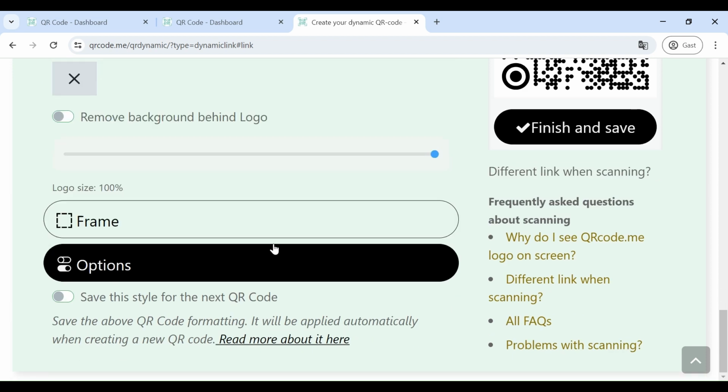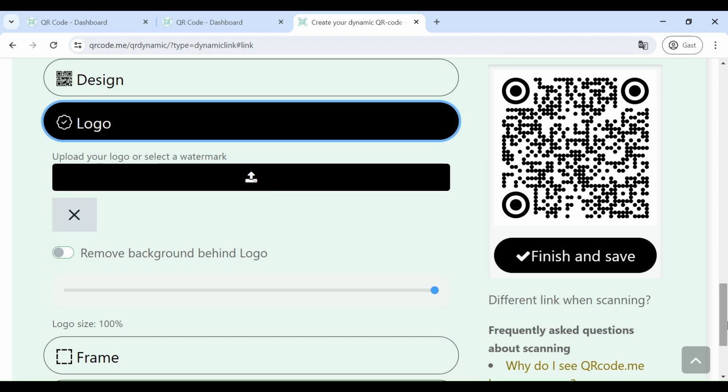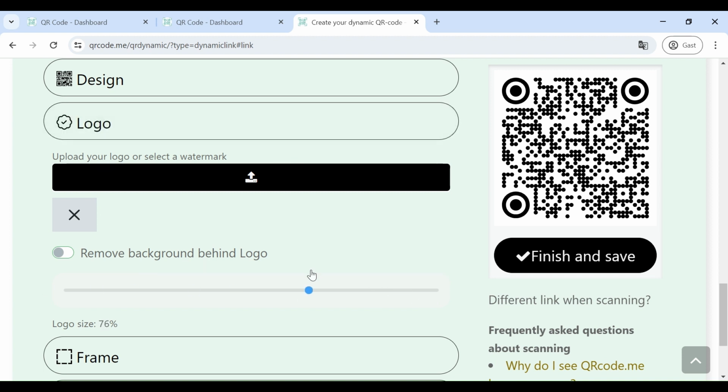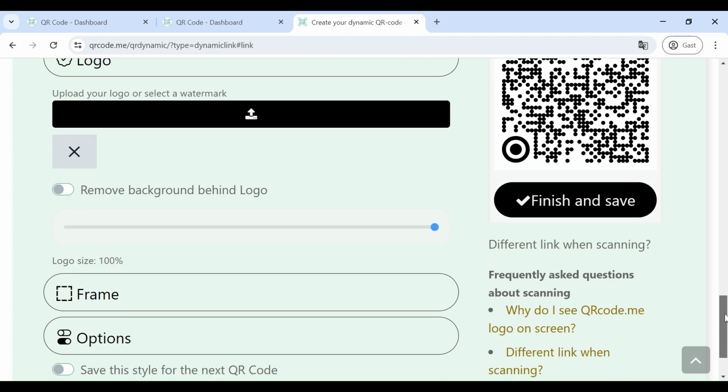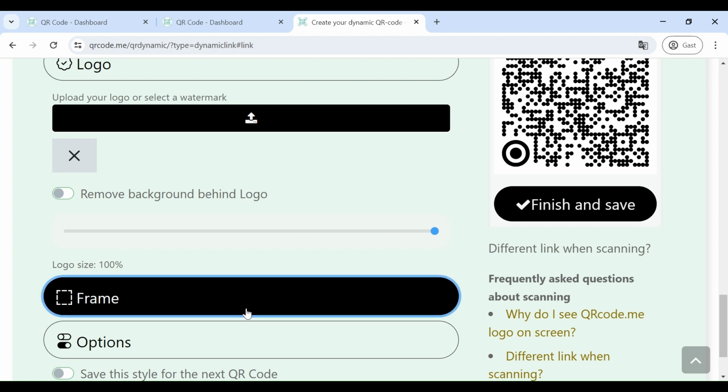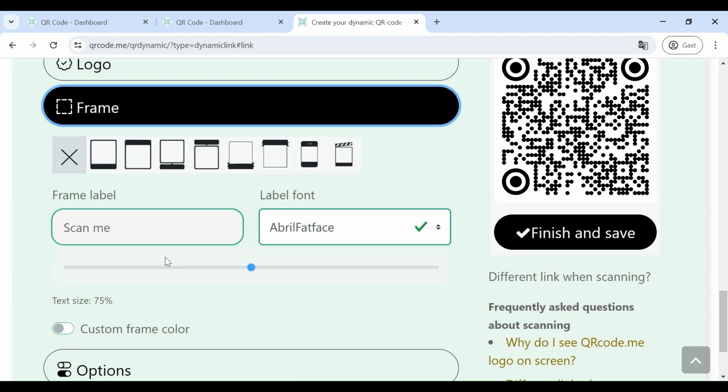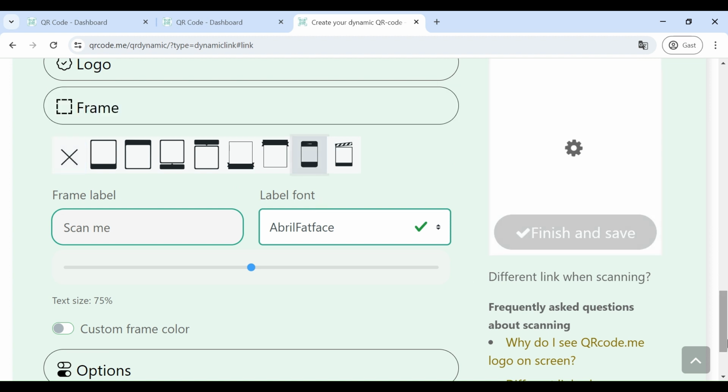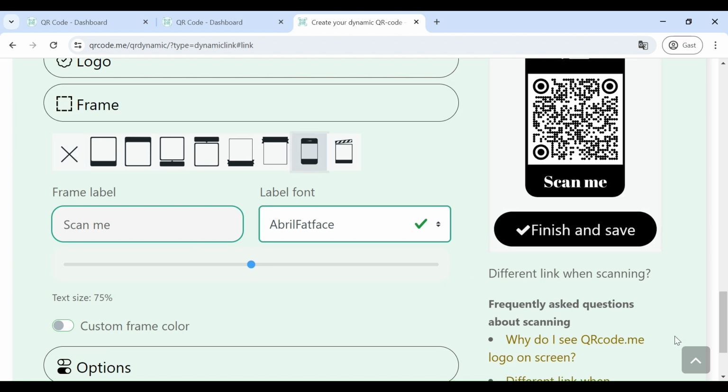Moving on, you can insert a logo. So, for example, you could insert your company logo in the center of the QR code, and then afterwards, you can choose to remove the background behind the logo, and you can adjust the size of your logo using the slider. After that, it is possible to add a frame. So in this case, I'll just be choosing this phone frame, which best works with my QR code purpose.